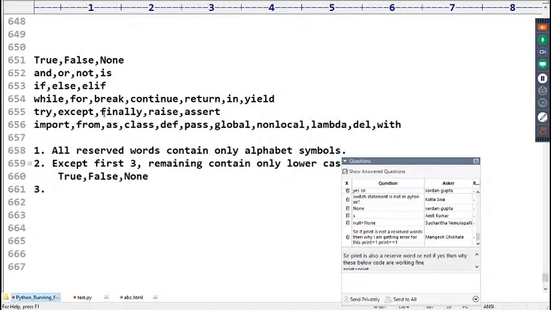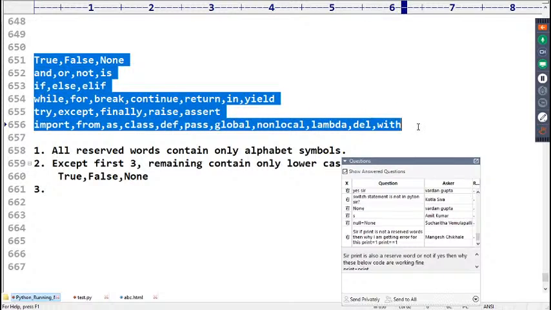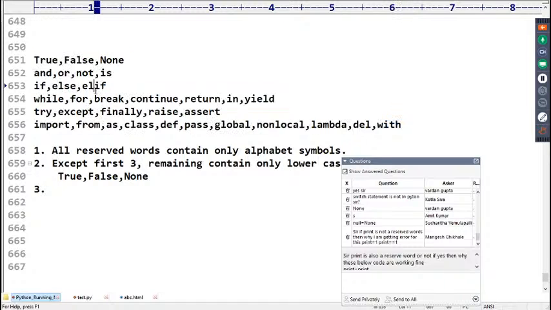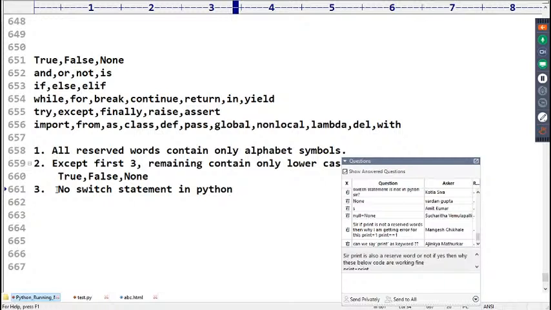Next, one more important point. By simply seeing, you have to take a bit of special care. We have if, else, and elif also. Sir, where is the switch statement? Have you observed? Where is the switch statement? Remember this one: there is no switch statement in Python. The people who are searching for the switch statement, it is not there in Python.